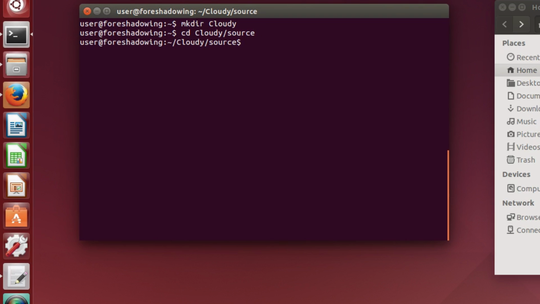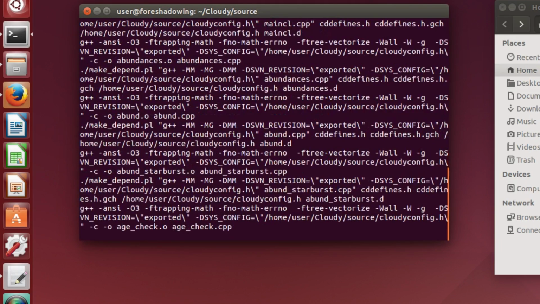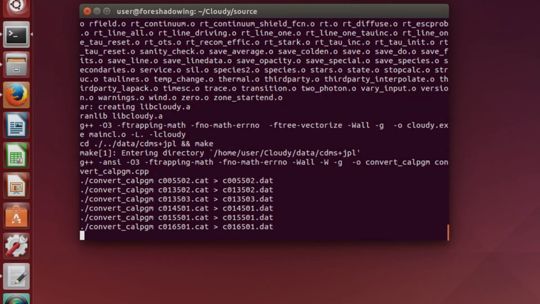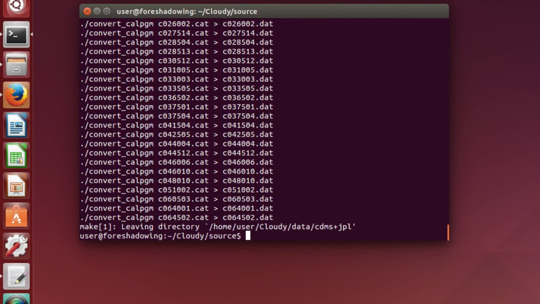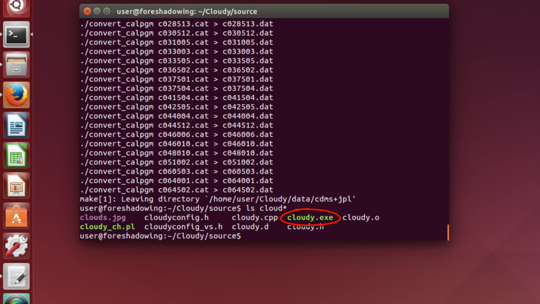At this point, we are ready to compile the code. This procedure should be the same for any current Linux, Mac, or even Windows with Cygwin distribution. We just need to type make. And we wait a bit. Okay, it is done. Now Cloudy should be ready to run in your computer. Let's test it. Within this source folder, you should have a cloudy.exe file. Here it is. This is the executable file from which you run Cloudy.